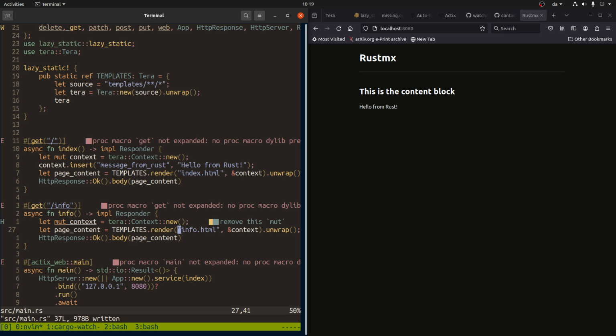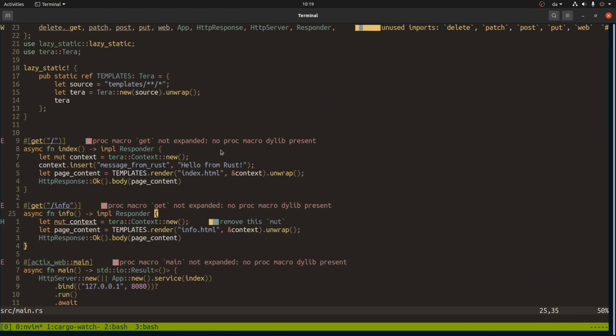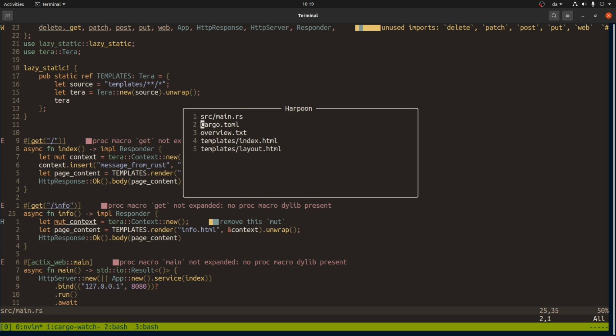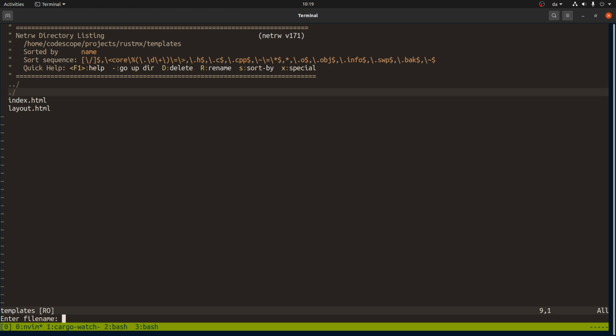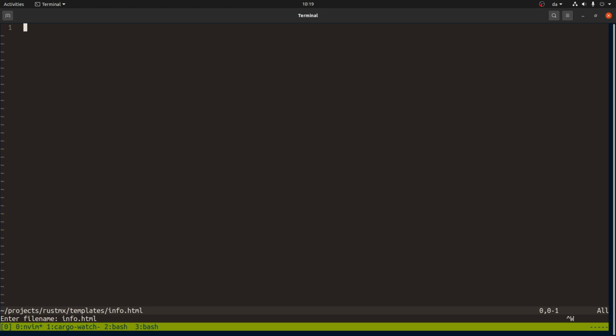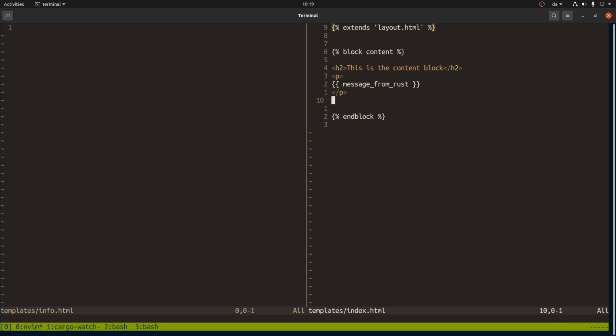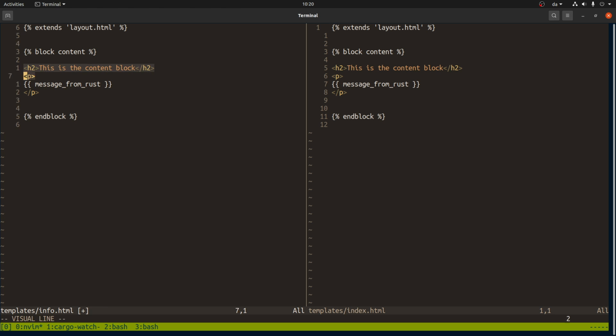Also, I should install something to get rid of this error, but we're not going to do that right now. So we make another template here, and we're going to basically copy this, and then we'll make a paragraph.